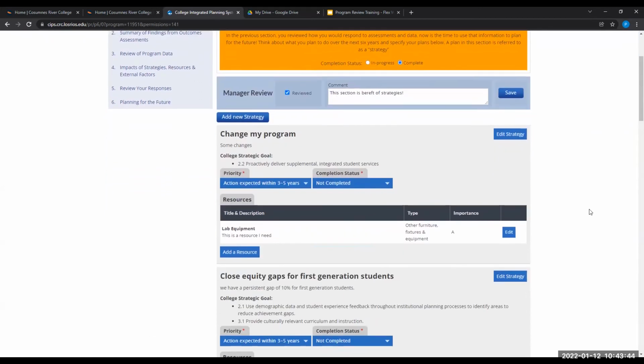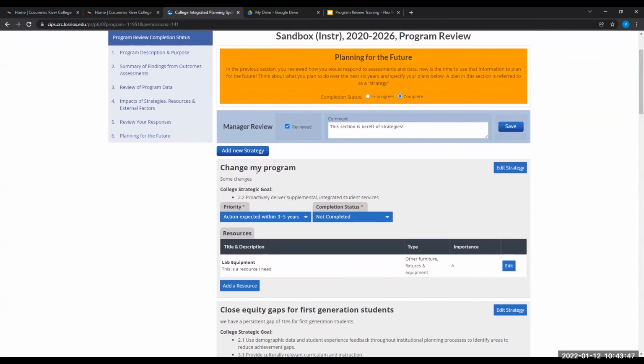To demonstrate that, you can see, for example, this particular strategy at the top that says change my program. You've got a description and it says action expected within the next 3 to 5 years, and it's not completed. And then underneath that, you see a list of resources used or required to achieve that particular strategy. So we've made the strategies and the resources more explicitly linked so that people understand, I'm describing resources to achieve the things that I'm planning to do. It also makes it so that you don't have to click back and forth between sections to understand what's going on. It's all right there in one visual spot.